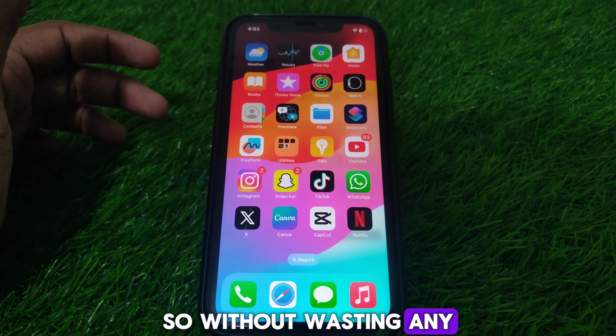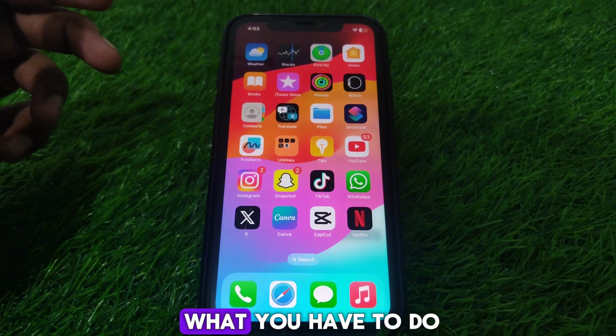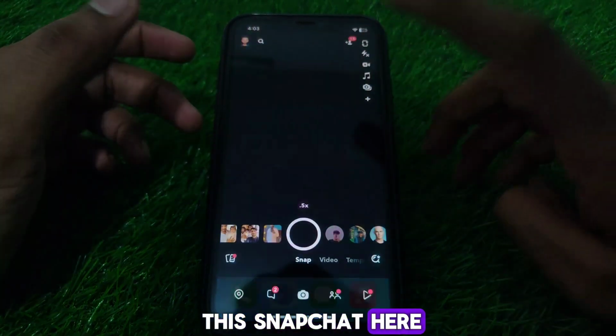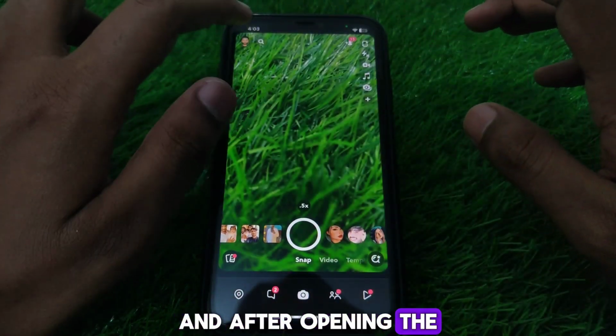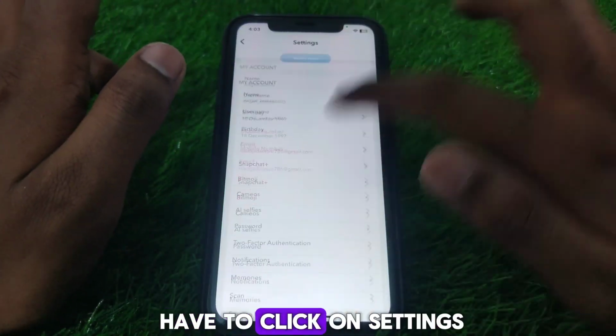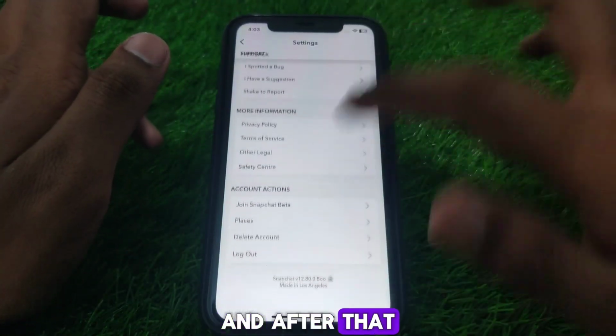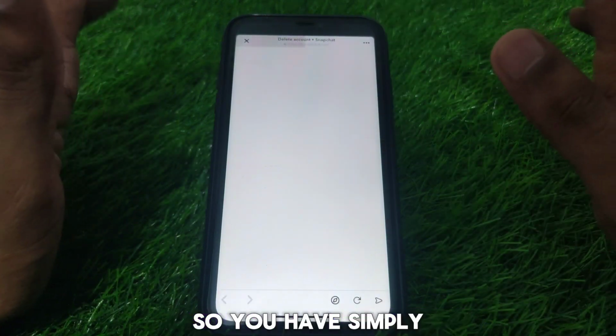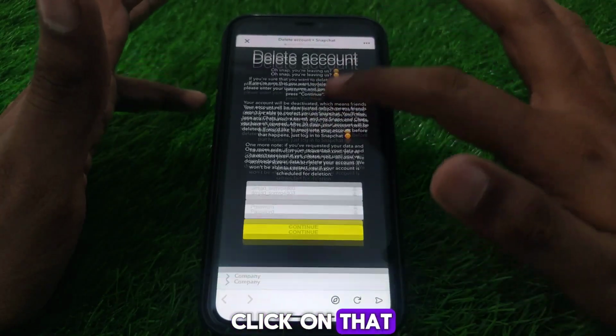So without wasting any time, let's start the video. First of all, you have to simply open Snapchat here. And after opening Snapchat, you have to click on the Bitmoji profile, and after that click on settings. And after that you will find the option of delete account. So you have to simply click on that.